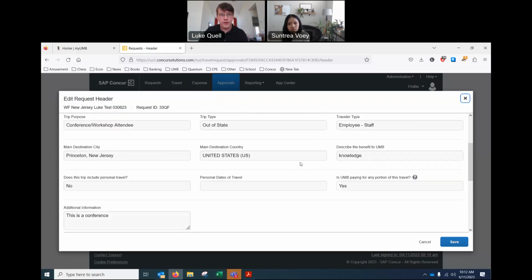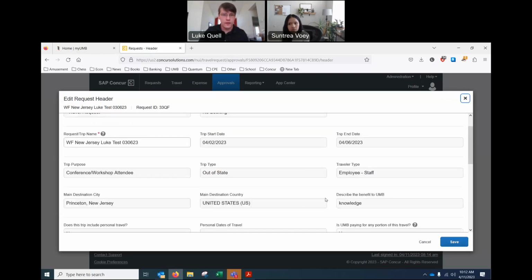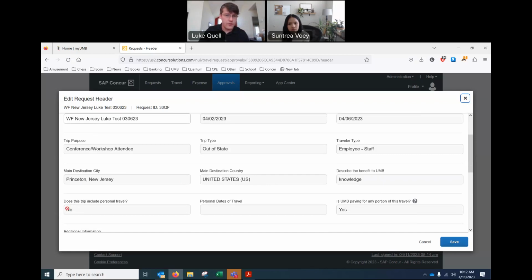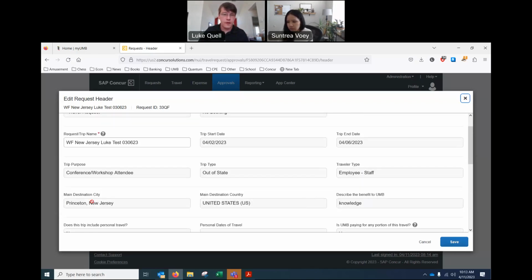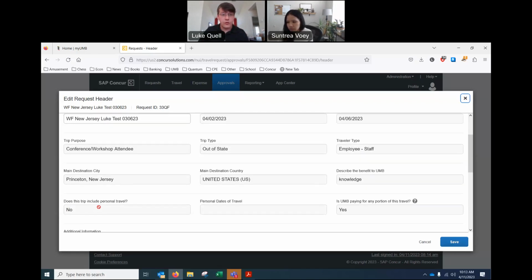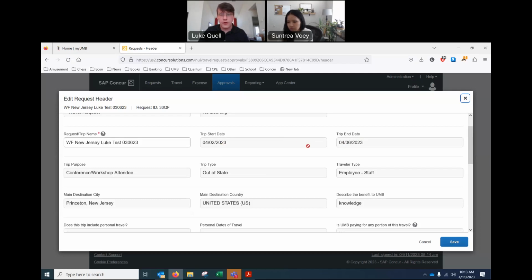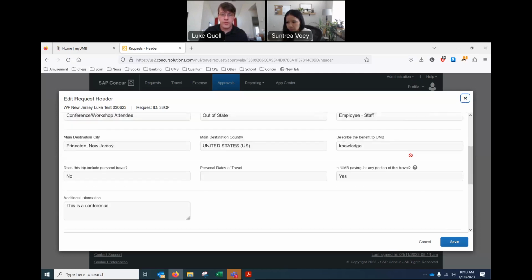You can review the header information. Any of these trips, it's out of state. Is the employee including any personal travel? No. If they are, then they can put their personal dates here. Is UMB paying for any portion of this trip? The answer is yes. If it was being paid by, you know, FPI or the conference, you can put no there. If the trip does include personal travel, please make sure the trip start and end dates include the personal travel dates, and that the per diem is reduced. So there would be a per diem reduction expense type that will reduce that per diem amount.